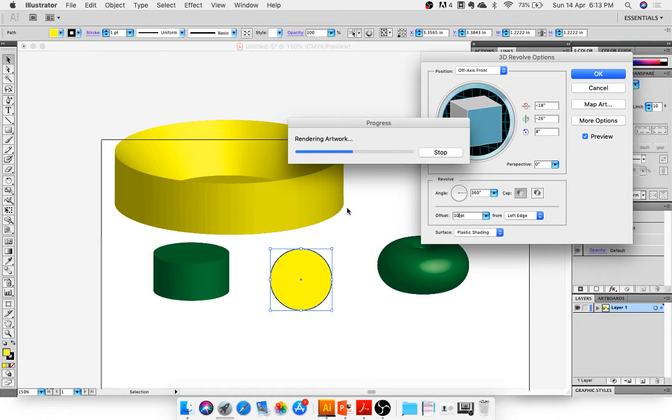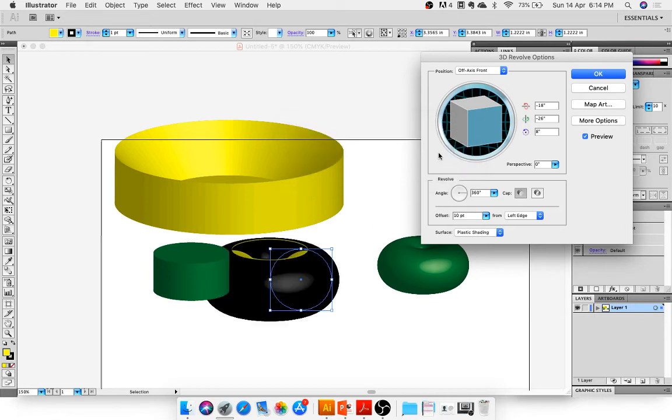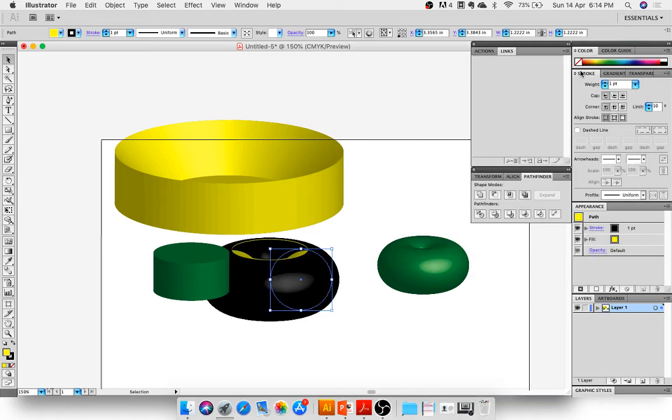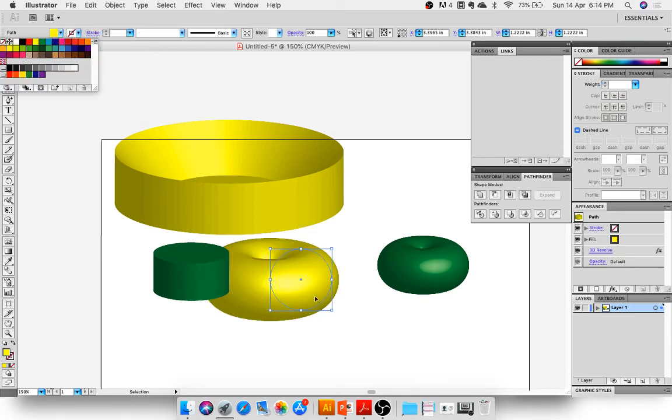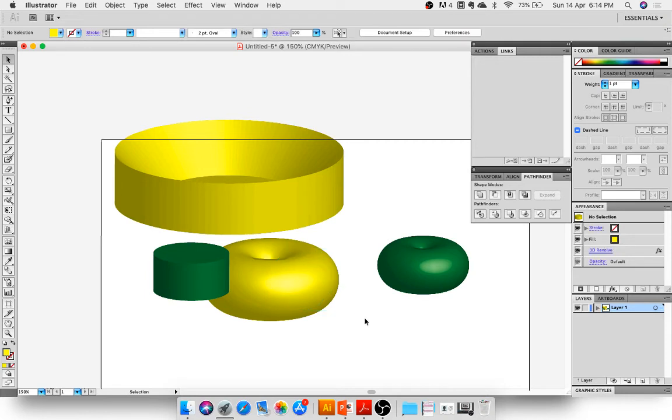You see how much time it's taking to render because this is something complicated we are asking it to do. So let's see what it does. Okay, and let's get rid of the stroke. Let me click okay here. Well, it wasn't all that useful. It basically just made a slightly larger donut. Anyways, you get the idea.